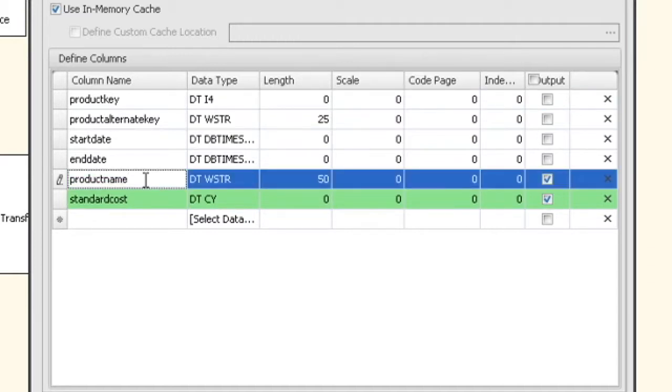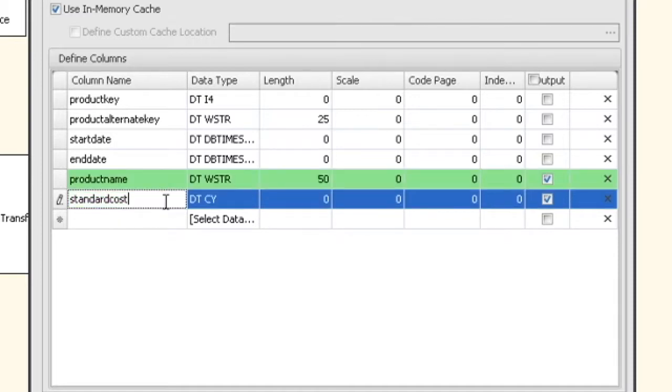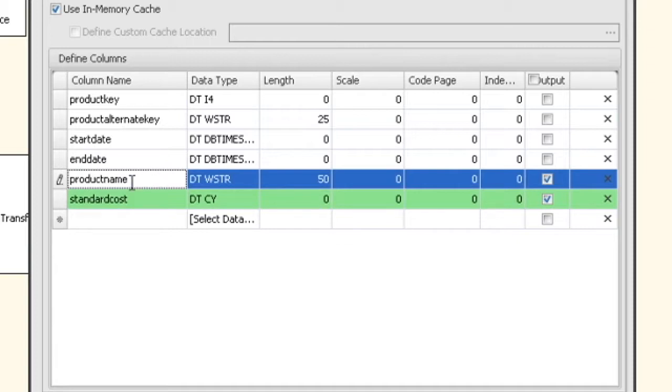Just like the connected lookup, you can only retrieve data from columns that are defined as outputs. So in this case we have two. One is the product name and the second is standard cost. Now keep in mind, we want to remember this, that product name is the first output column defined.